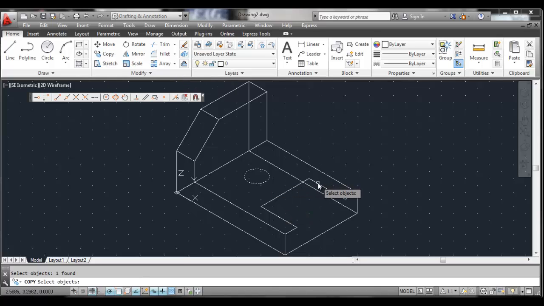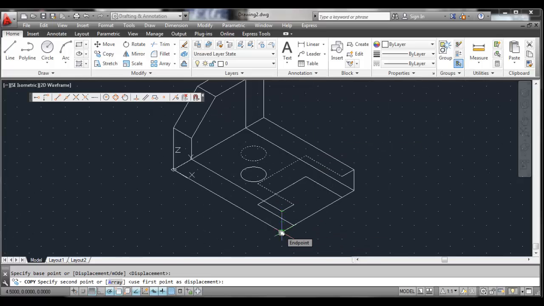Start the copy command. Select the object that you want to copy. Right click, pick the right front corner, and pick the bottom right corner. Right click and enter.